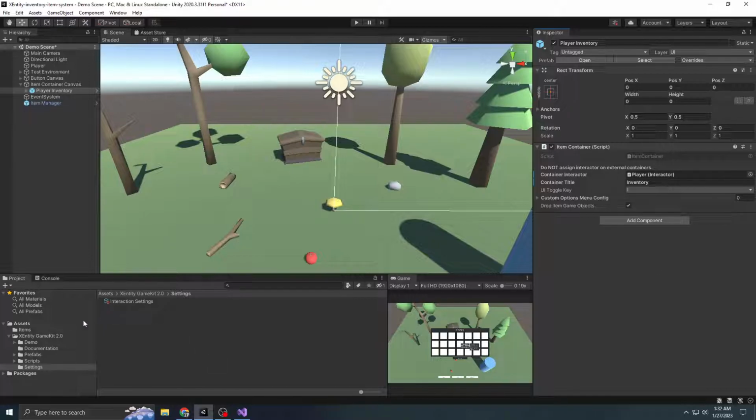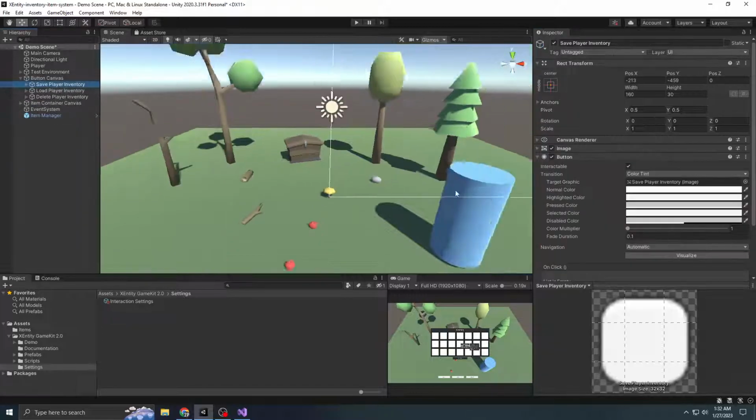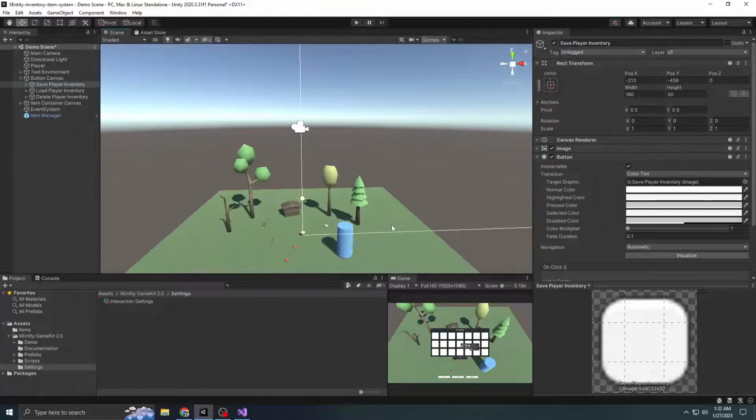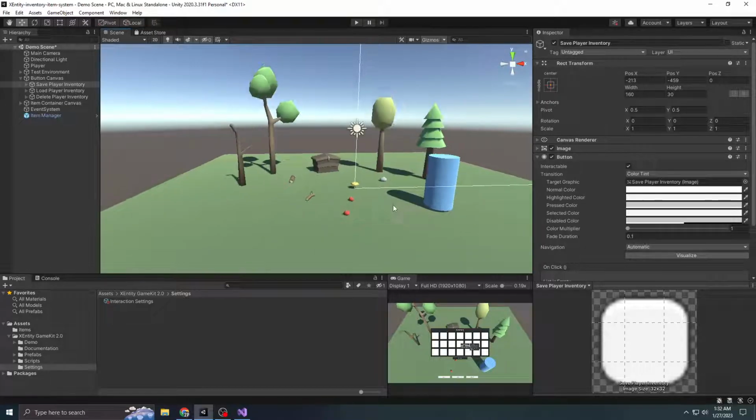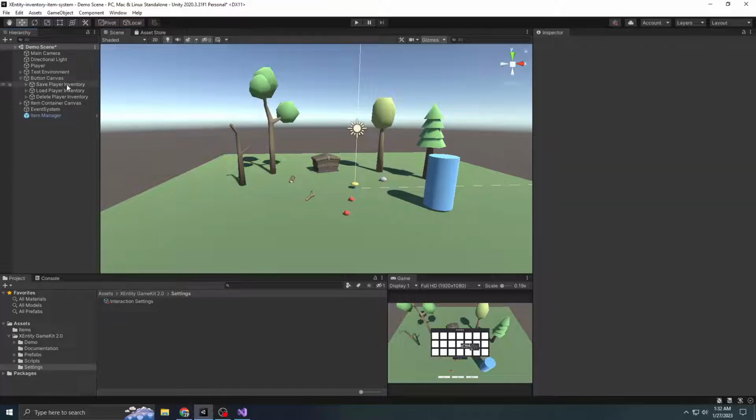So let's see how to do that. I just have a simple button setup for saving and loading. Of course, you can do it all through code. For example, maybe you want to save the data whenever the player quits the game, and load it back up when the game starts. So you can do that through code, right? But I'll just do it through buttons.